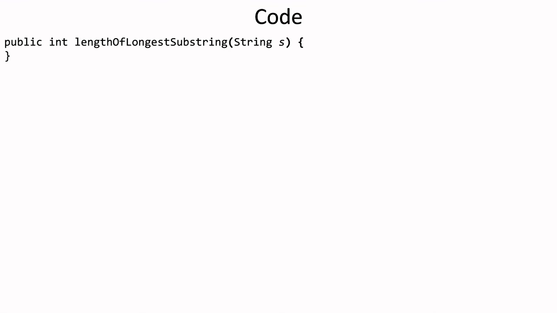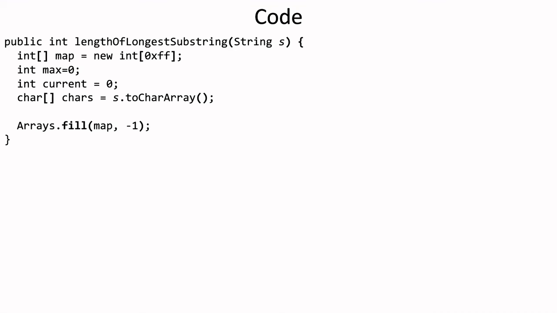We have our driver method, and then I create a map of size 0xFF, which is 256. 256 is the amount of possible characters there can be. I'm using an array instead of a hash map for fast lookup in exchange for more memory space. Next, I keep the maximum variable for the maximum substring and the current variable, which is the length of the current substring. I convert the string to a character array for convenience, and finally fill the map with negative ones.